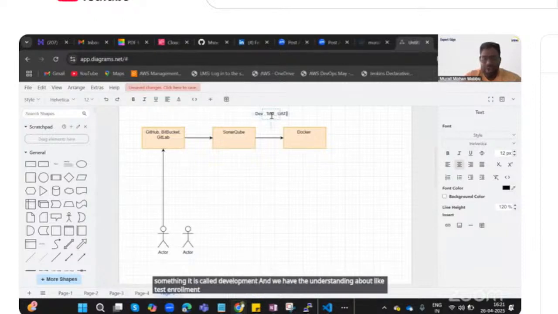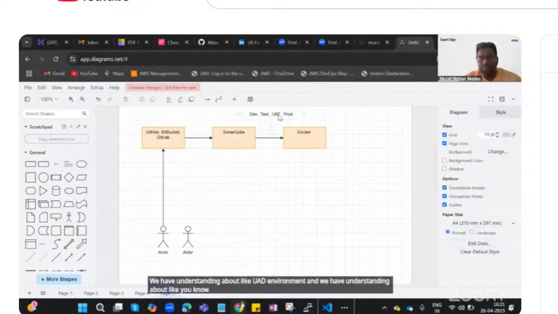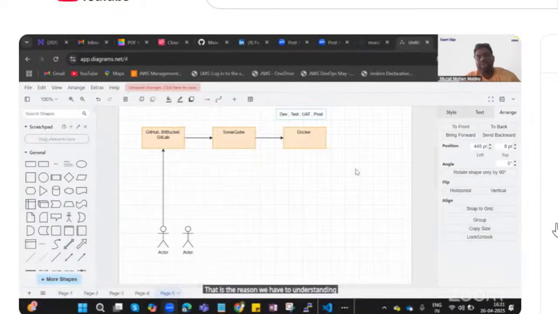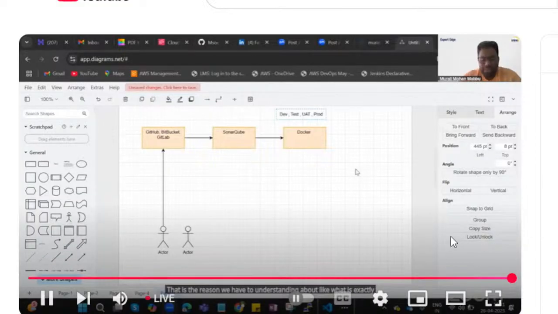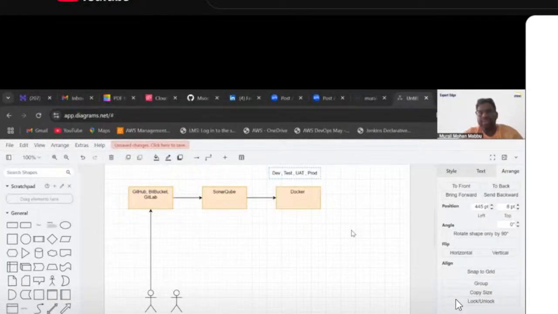Environment, we have to understand the UAT environment and the production environment. We just need to understand where we can test the application. Once you have tested the application, how can we deploy it inside the server? That is the reason we have to understand what exactly Docker is. Whenever we talk about this, it is called Docker.